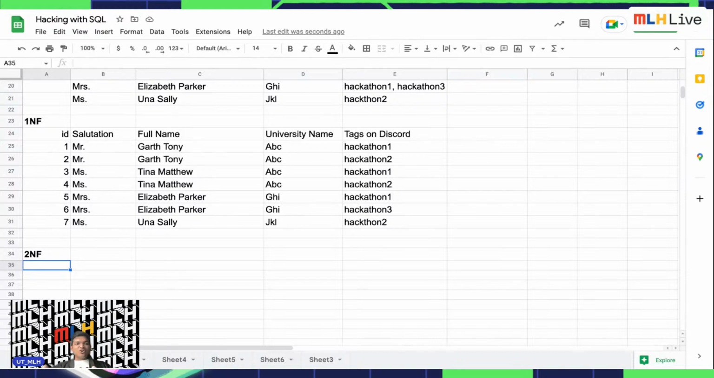So that is rule number one: be in 1NF, then you move towards 2NF. Rule number two, a single column primary key should not depend on something else.